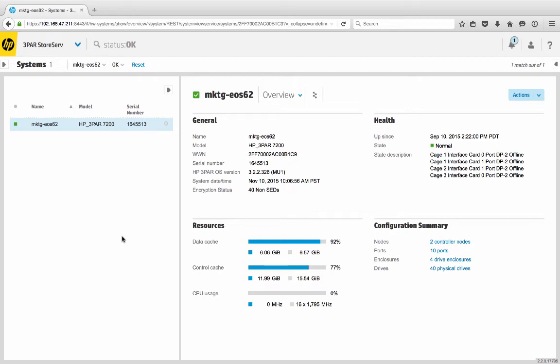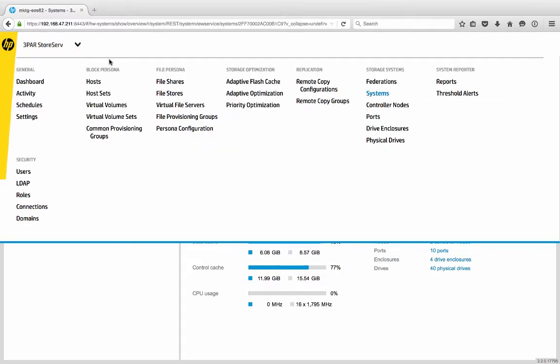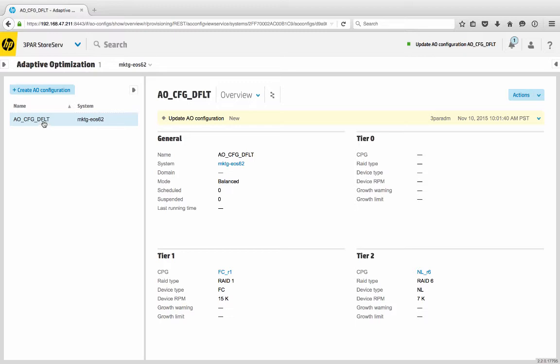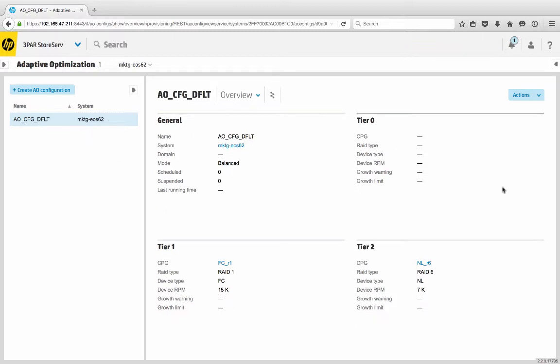A recent update has come out regarding adaptive optimization, so I just wanted to cover that briefly with you. If you're running SSMC 2.2, this is my system that I'm on. I'm going to go to adaptive optimization right there, and then I've got this default AO config, and I'm running SSMC 2.2, and this is a 3.2.2 ME1 array.